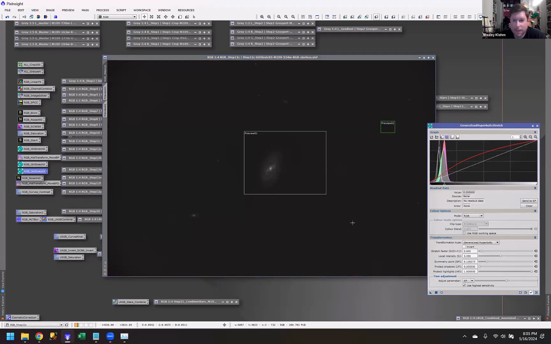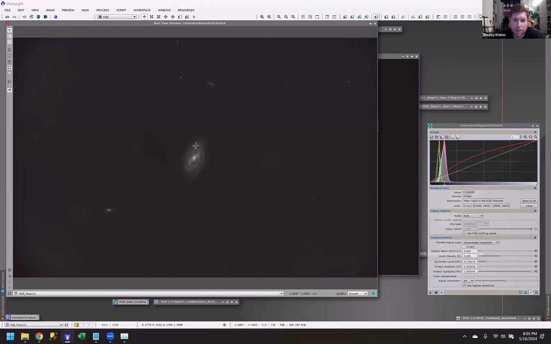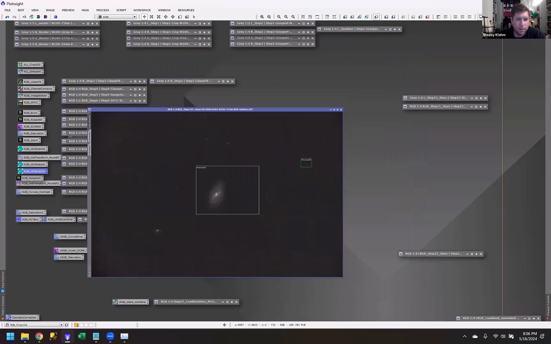So next I do another round of generalized hyperbolic stretch. I've set the settings, and I've really increased the contrast without increasing the background too much. The background is a little bit bright, sure, but now our galaxy is really starting to pop there. As you can see, M109 is really coming out right there. So I run it at about that power and continue on. So now we have this.